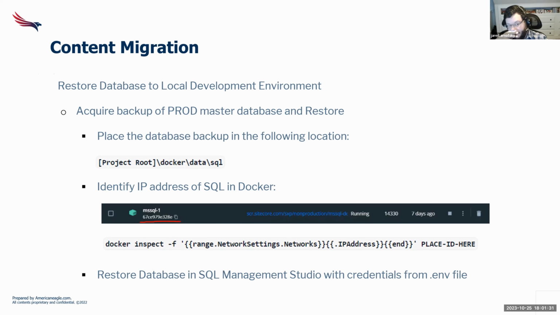And then what I did was I went into Docker. I found the ID of my SQL instance. And then if you run this command in the command line, you can figure out the IP of that SQL instance. Then I restored that database in SQL Management Studio with the credentials in my env file. I think it gives you your SQL admin password and username in there.